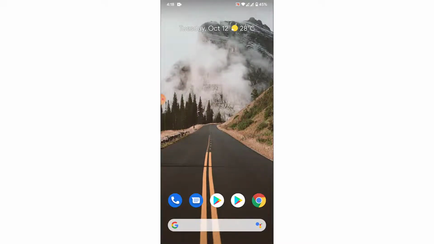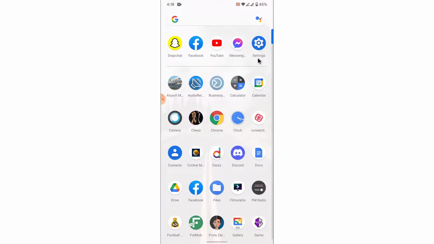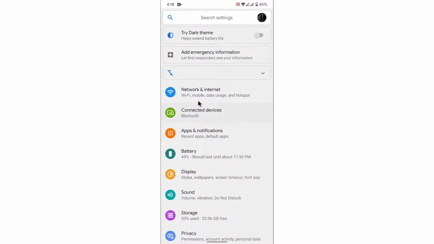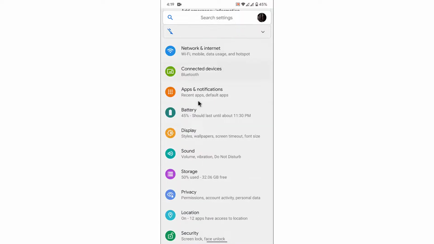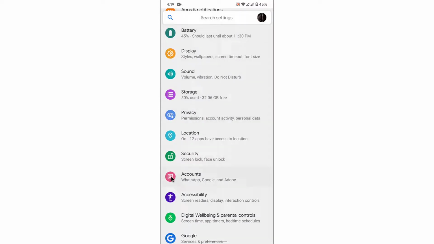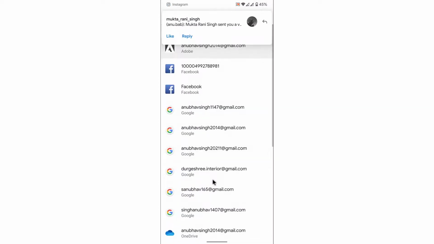So the first thing you want to do in order to log out of a Google account in an Android device is open the settings of your Android device. Once you open the settings, you'll land on an interface like this. Now here in your settings, what you want to do is find the accounts option like this, then open the accounts option.